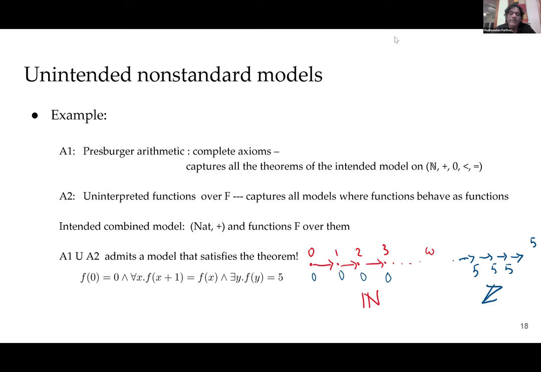Now, the intended combined model will be natural numbers where functions are defined over them. That's the natural intended model that we as humans have, right? That's the intended model. But A1 union A2 may not capture that. So remember that non-standard model that I described, where you have natural numbers followed by a set of integers? That can cause problems now because you have added uninterpreted functions to it.